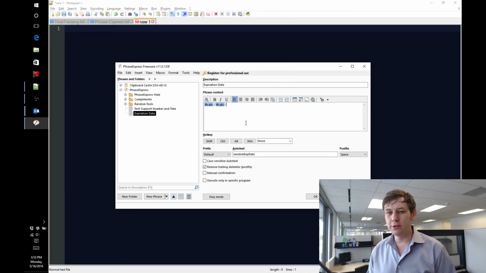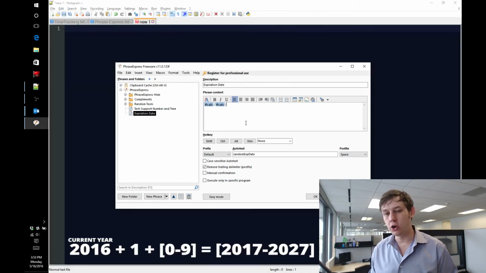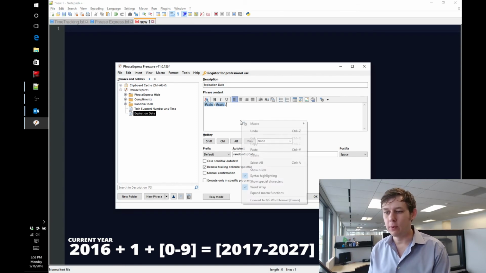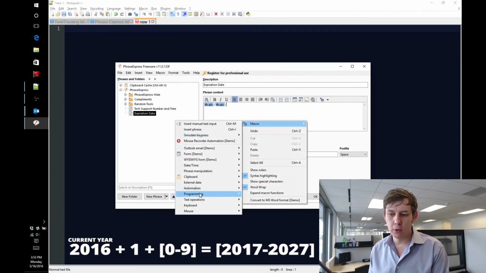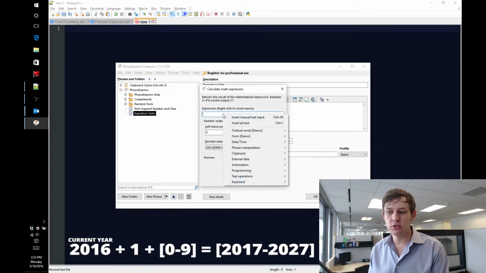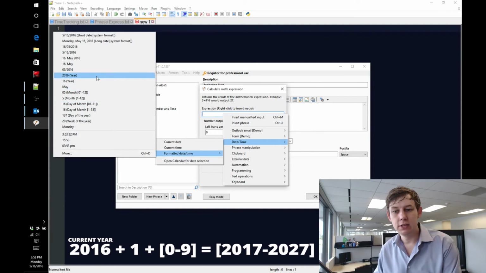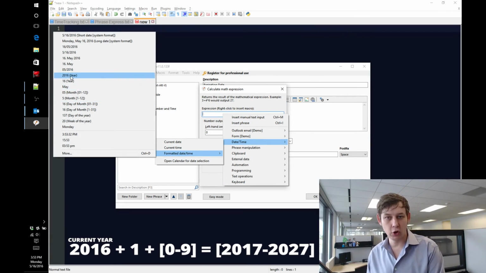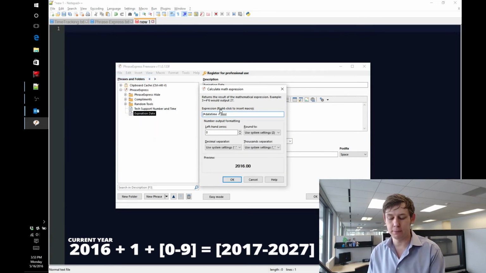For the year, we're going to use a little trick here where we're going to put in the current year, and then we're going to add 1 to it, and then we're going to add a random 0 through 9 to it. That way, everything will be 2017 to 2027. To do that, we right-click here, go to Macro, Programming, Calculate Expression. Start the expression with date time, formatted date time, year. So it's showing you 2016, the current year. That's what it means. It's always going to put in for this first value.